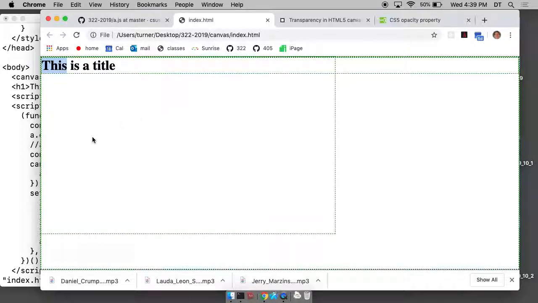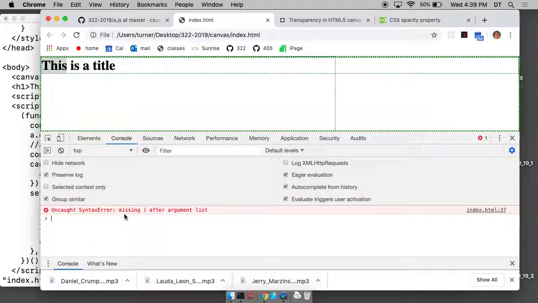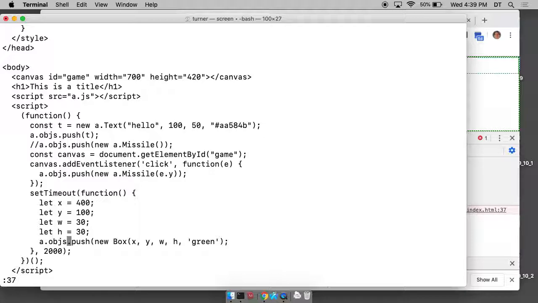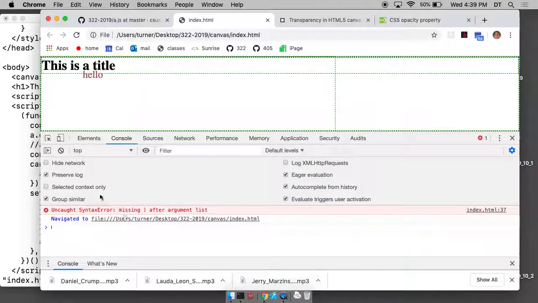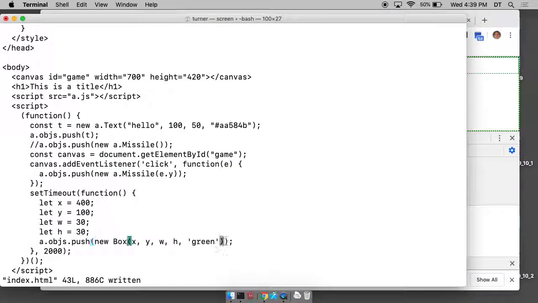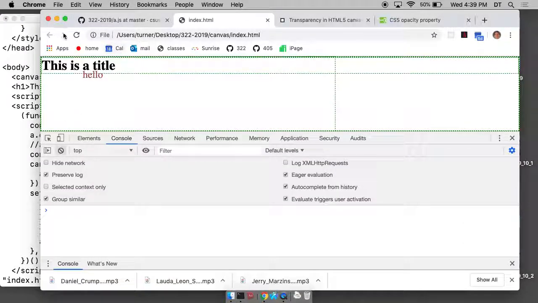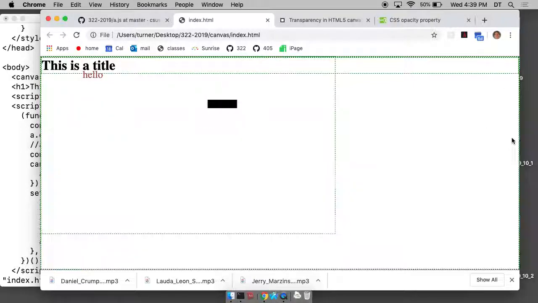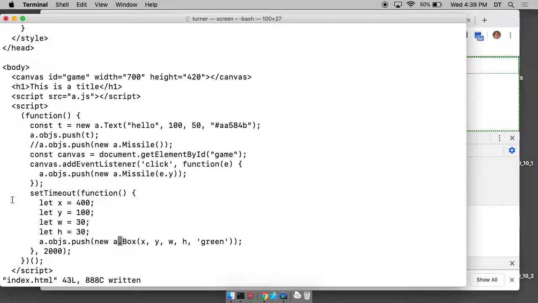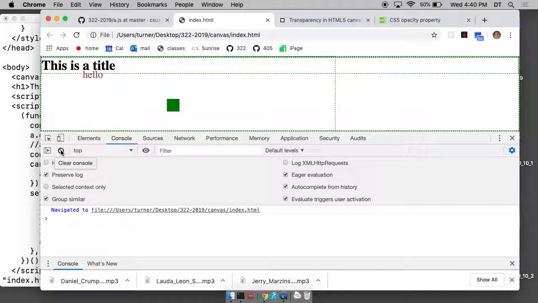You know, oh, something's wrong. Box is not defined. That should be an A dot box. Application object. There's no box. Where's the box? And X, Y, W, H. Oh, there it is this time.